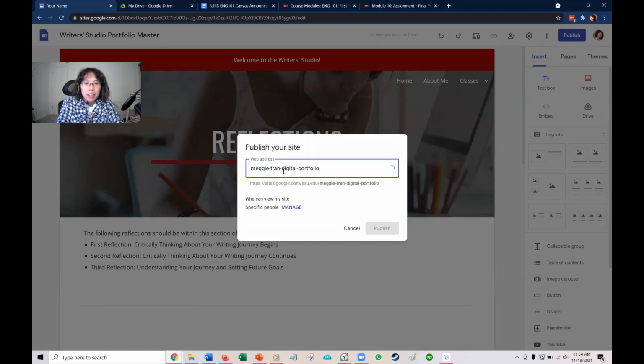ASU, or that's not, okay, maybe I'll just do something shorter. Portfolio ASU. All right, and make sure that Google approves it. This will be your public URL right here, okay?